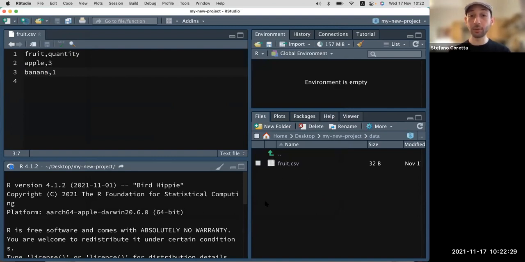And there you go. Now you can see it here. It's saved inside the data folder, and it shows up in the file browser again.